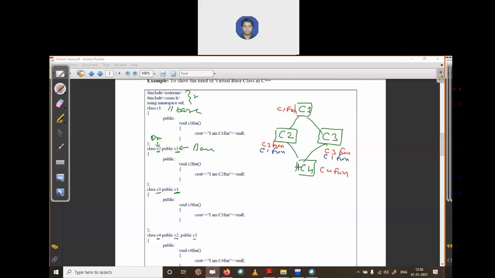Now C4 is derived from two different classes, C2 and C3. So whatever properties C2 has will also be available for C4. What C2 has, C2 fun and C1 fun, is also available in class C4, and C3's properties are also acquired: C3 fun is available, and C1 fun is also available. So for C4 there are these 5 functions, and out of these, C1 fun is available 2 times in C4, which is not possible in C++.